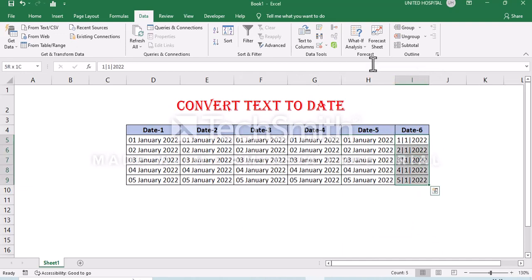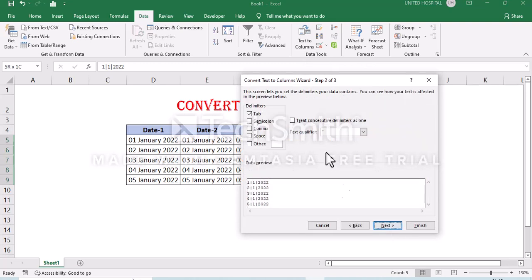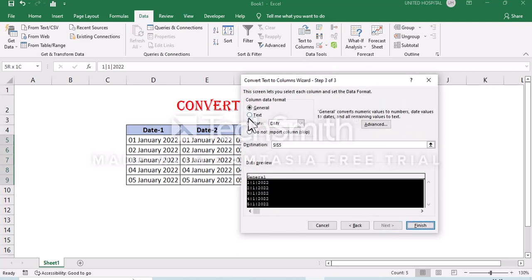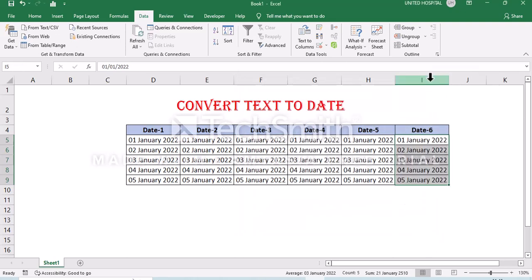This is the last column where I'm changing my data. This is a very simple method to convert your dates. Now you can see all the date formats were updated.